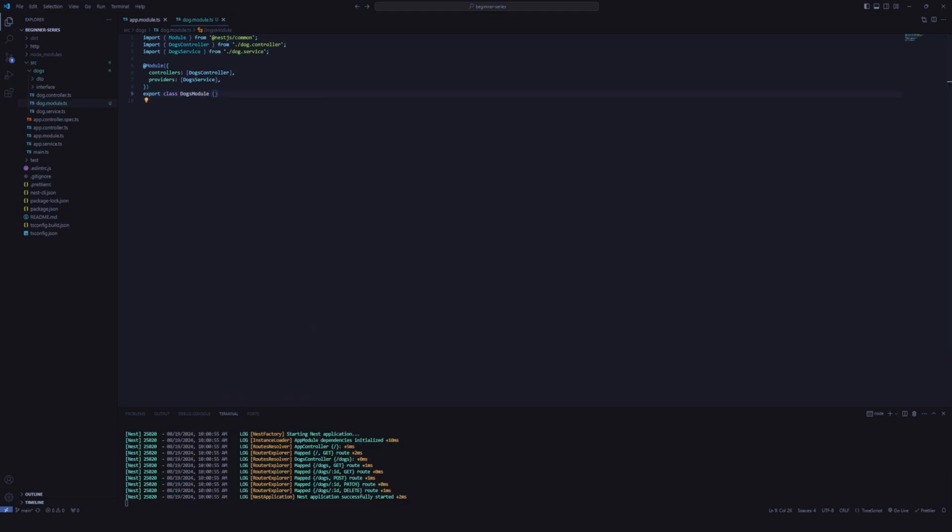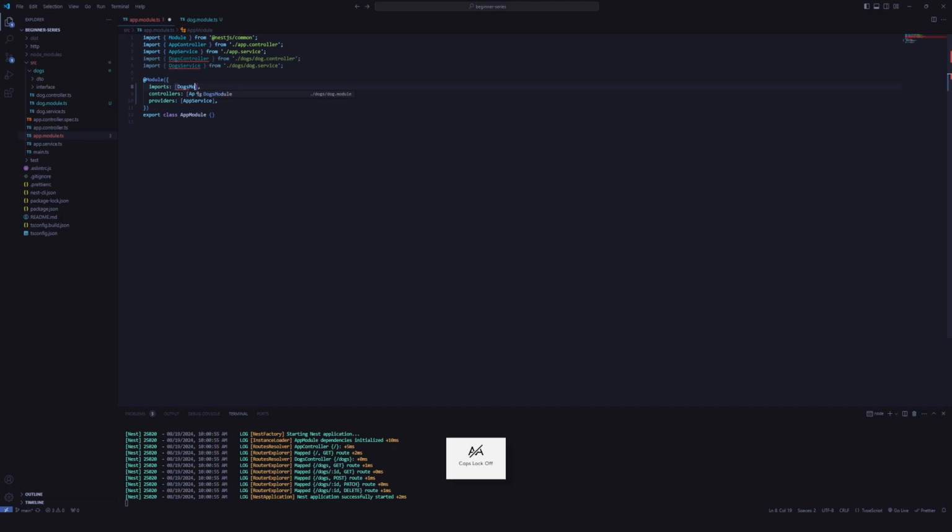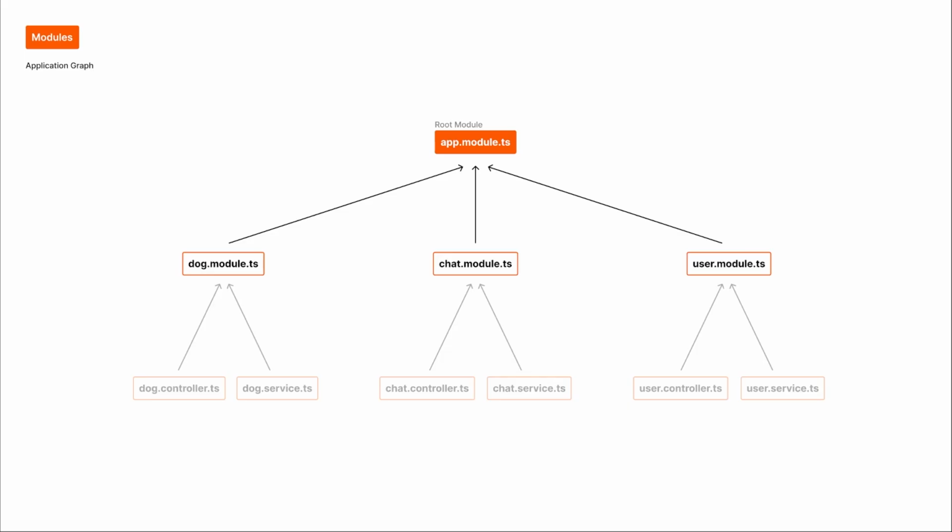You can now go to the app module, and instead of importing the dogs controller and the dogs service, we will use the imports array to import the dogs module. And there we go, as simple as that. Here is an example of an application graph. There is always a root module, and then you build on top of it.